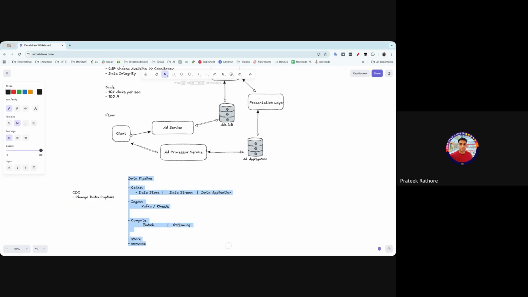What is stream? Stream is basically real-time data processing. Whatever data is coming in real time, click by click, or event by event, is getting into the system. Some of the tools used for batch processing are, let's say, Spark or Hadoop. Hadoop was very famous until around 2013, 15.